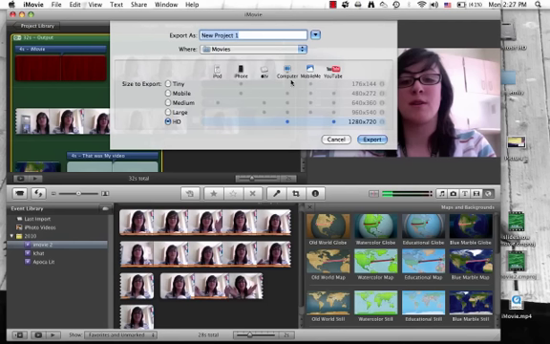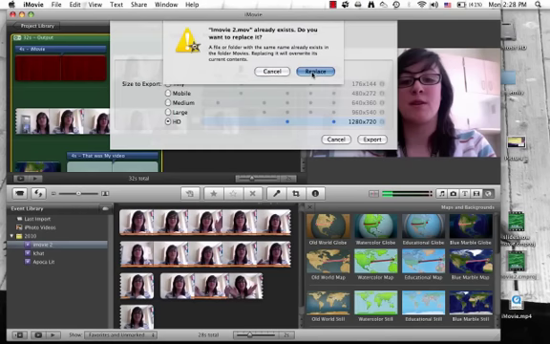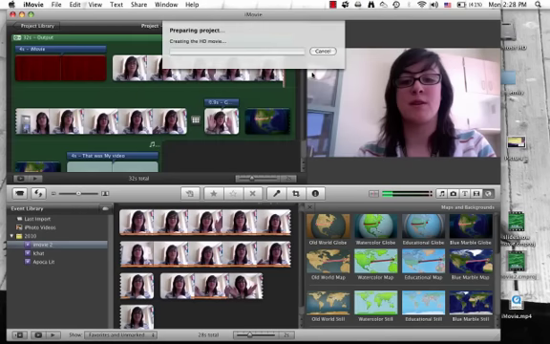So since I just want it to be on my computer, I'm going to select HD because I don't want it to be fuzzy. So I'm going to name it iMovie 2. And I'm going to save it in the movies folder. And then I'm going to click export. Now since this is a bit of a bigger movie than the last one, it's going to take a little bit longer to export. They can take up to an hour to export, so make sure you have lots of time.